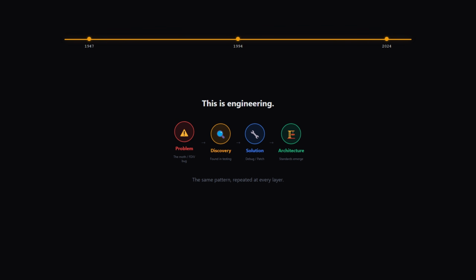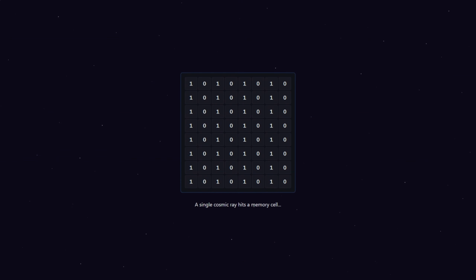But let's go back to the beginning. Remember when I said electrons are probabilistic and that it was important? Here's something most people don't know. Your computer experiences random bit flips, not from software bugs, but from cosmic rays. High-energy particles from space collide with atoms in the atmosphere, creating showers of secondary particles. Some of those particles hit your RAM. When they do, they can flip a bit. A 0 becomes a 1. A 1 becomes a 0.